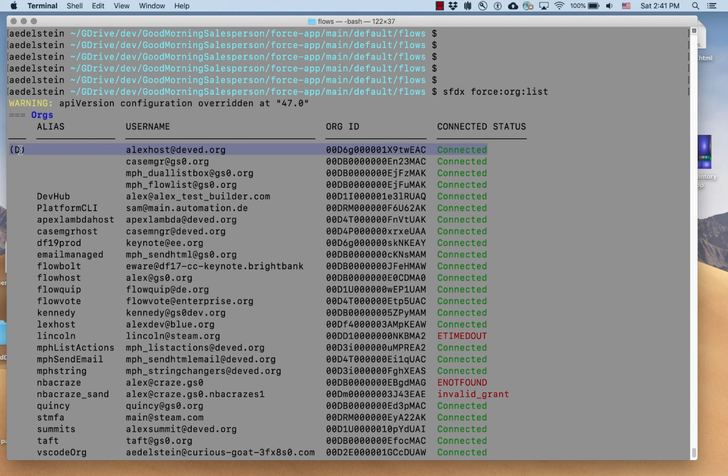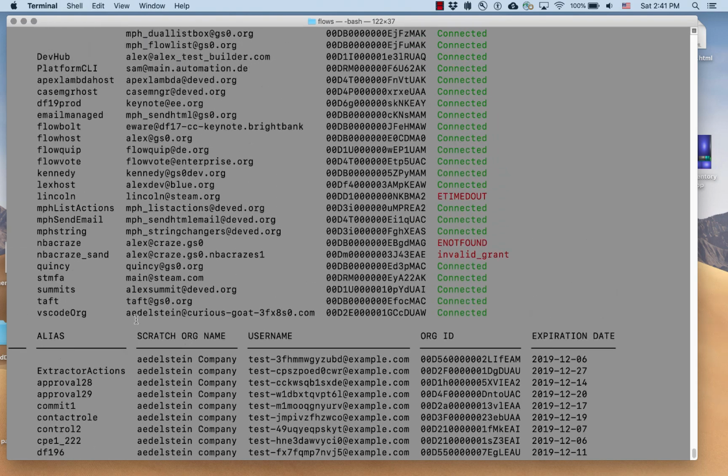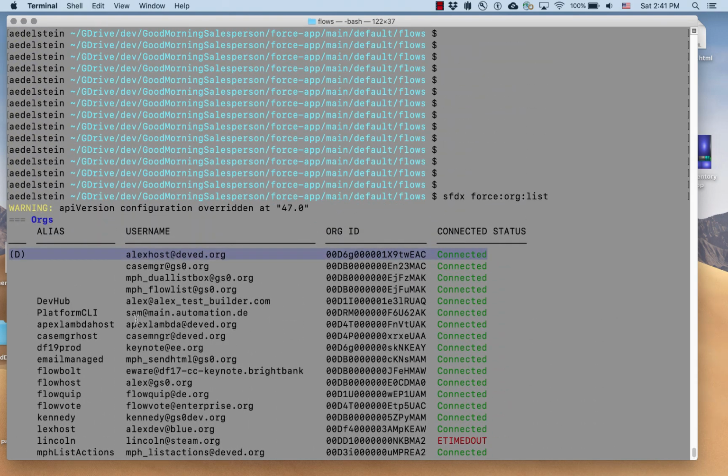The D means that this org that I just created is now the default dev hub org, which means that there's a whole bunch of commands that will automatically target this org if I don't explicitly target a different org. So that's a convenience. The second thing is it doesn't have an alias. Now you'll notice that most of the rest of the orgs I'm working with do have aliases, and that's convenient because if you don't have an alias, you have to use these usernames, which are a little more unwieldy.